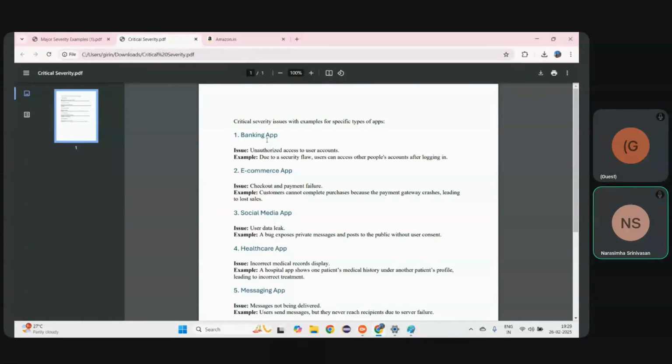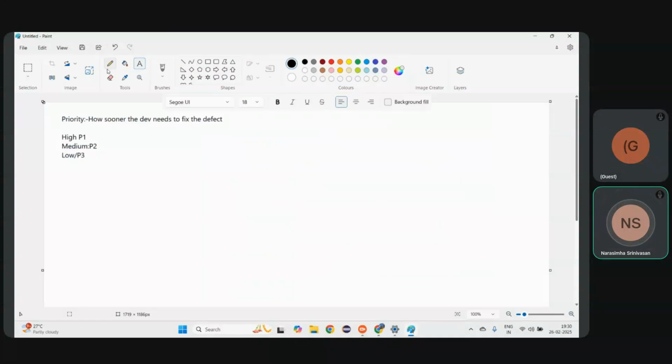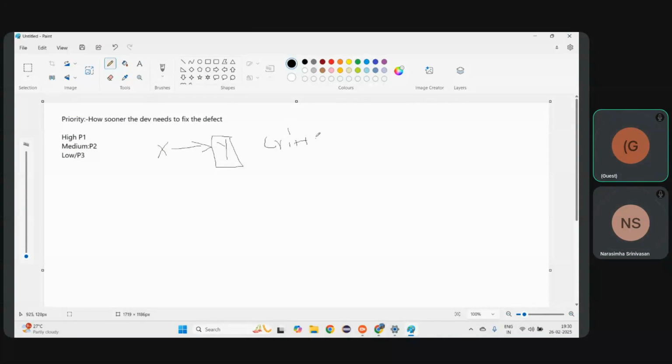Bank app, unauthorized access to the user's account. It means it is a defect. User X is logged into user Y's account. This is a severity critical, so this has to be done right away. Priority, it's very important. It should be fixed immediately. So P1.